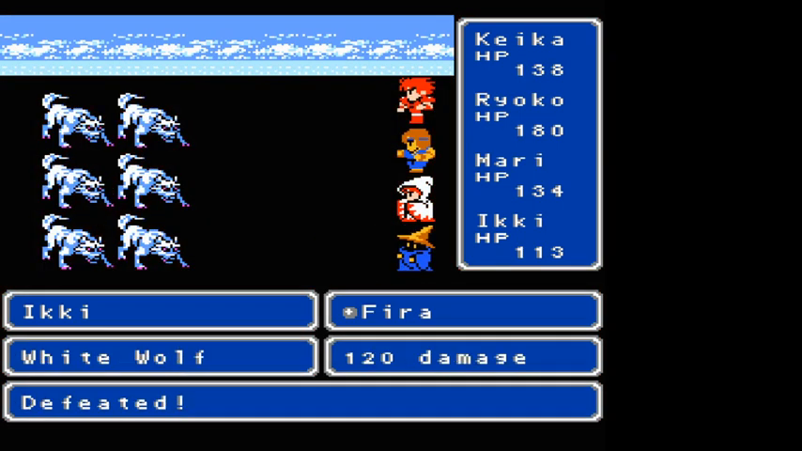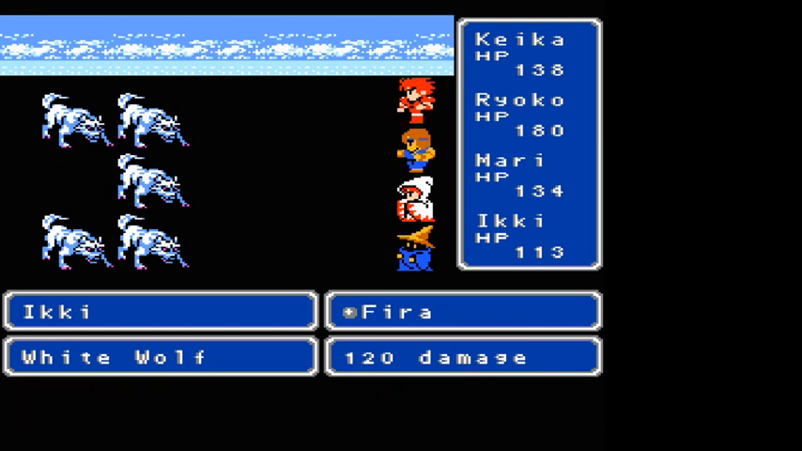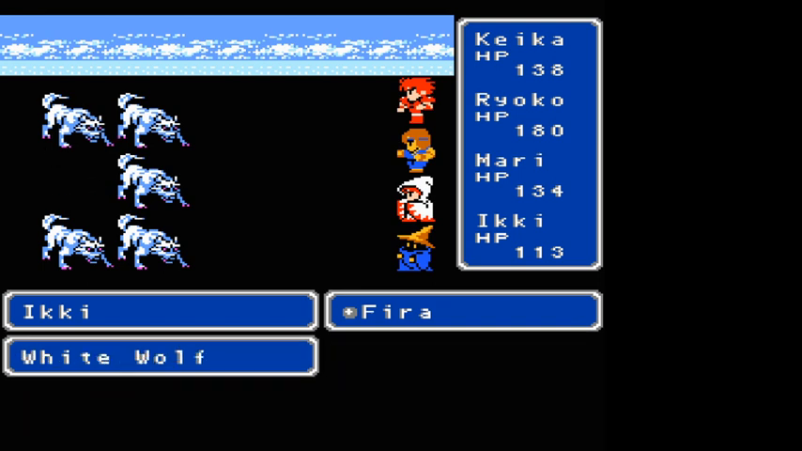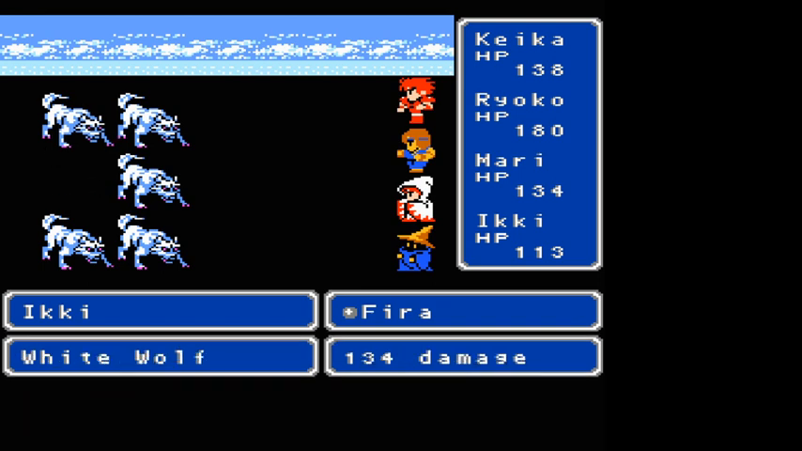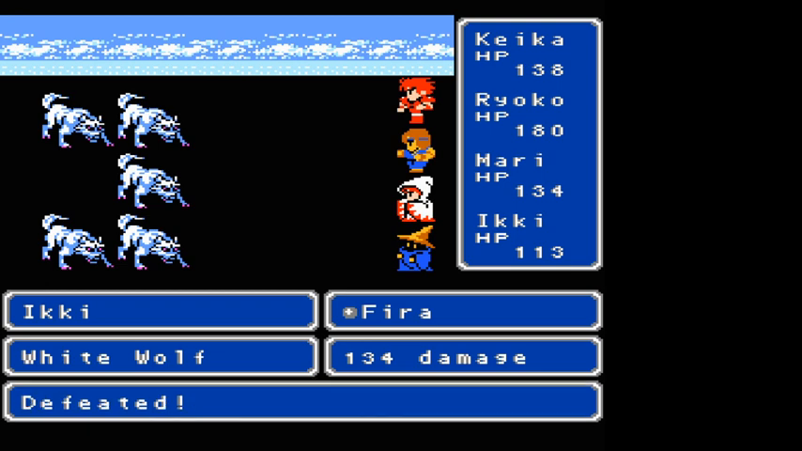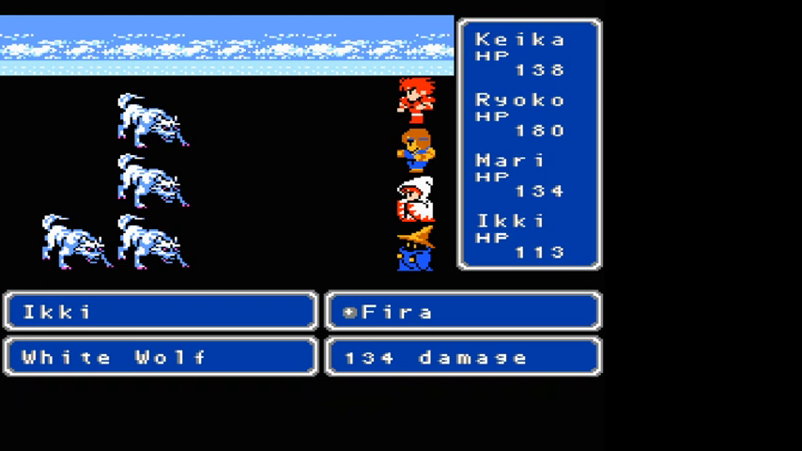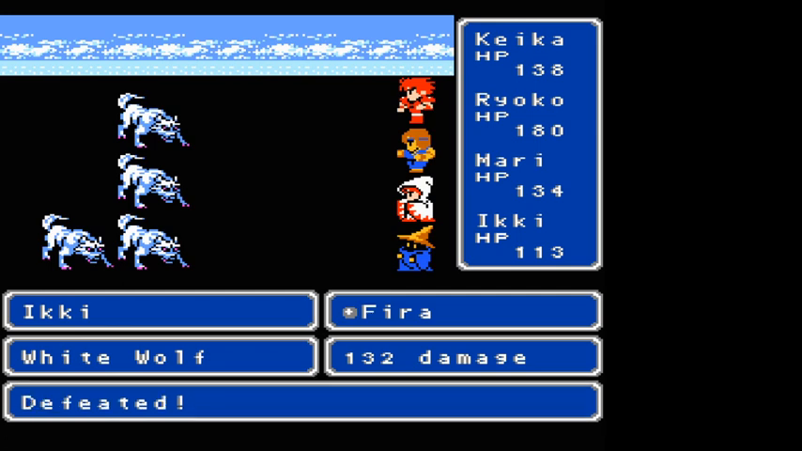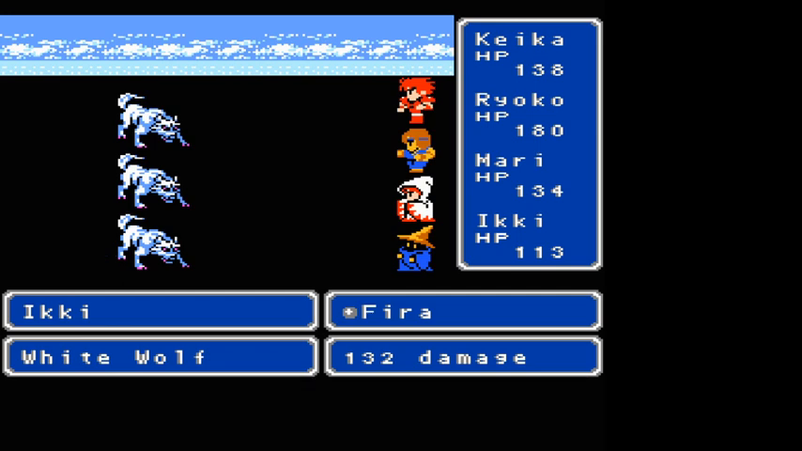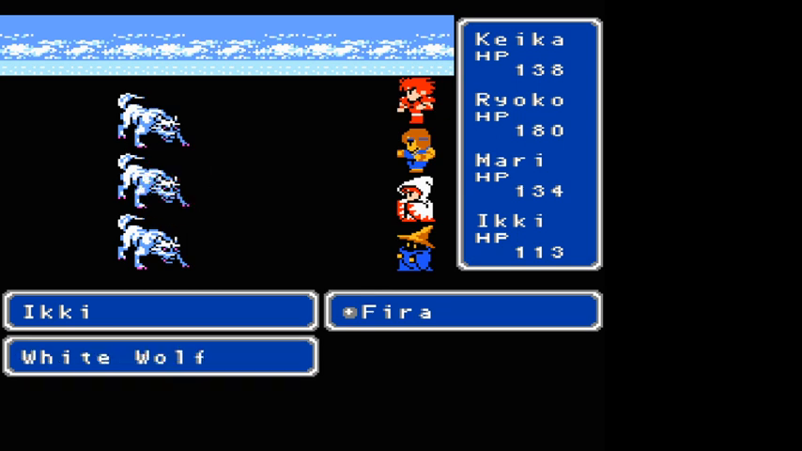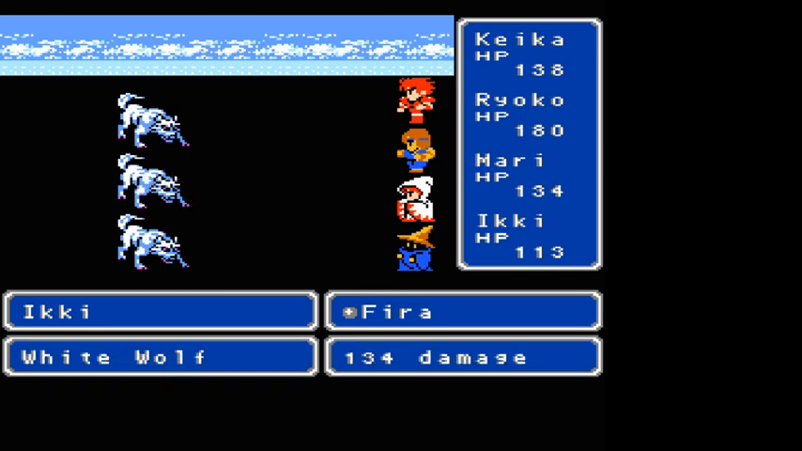120 damage. Kills one White Wolf. 134, that's another. Yeah, the third one is dead. Fire works very well, it looks like. Fourth one is dead.